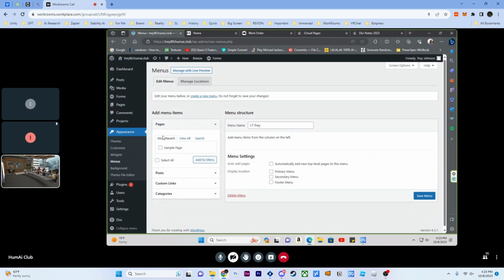So under appearance, you've got menus, widgets, and we're going to get into widgets also. Widgets are really cool. But you've got menus, widgets, and customize and all of that. But yeah, this is where your menu is.